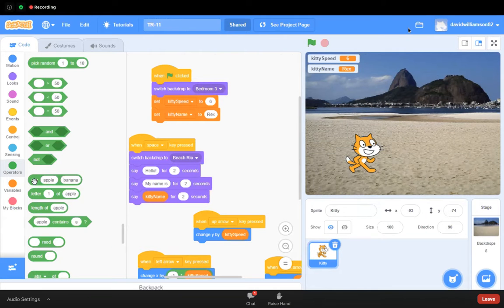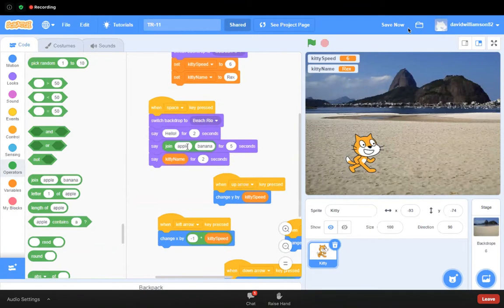If I want to deal with words and letters, I'll go down here to the operators, and inside my operators, I have these operators which work on strings. Here's an operator called join, and it accepts 2 strings as what we call arguments. Let me show you how this works. I'm gonna change this to 5 seconds, and then instead of saying join apple banana, I'm gonna join my name is, and then I'm gonna grab kitty name and put it right here. So then I don't need this block anymore.